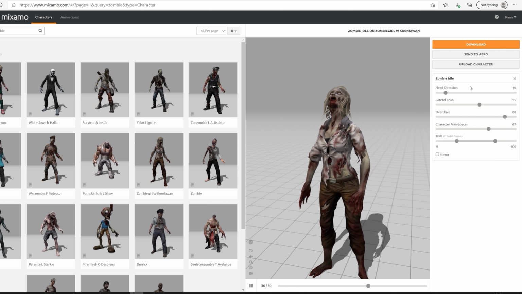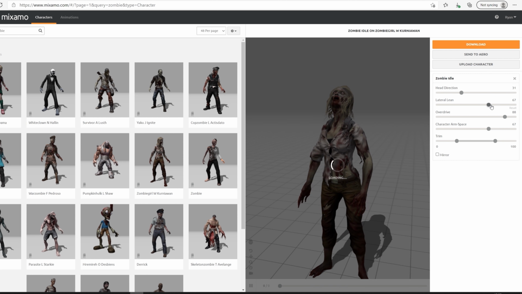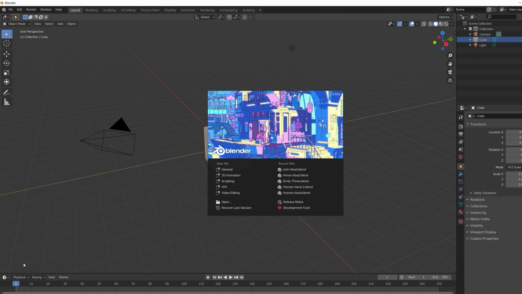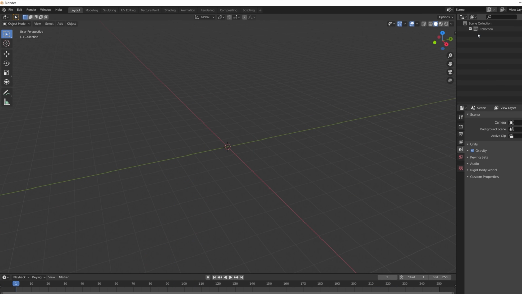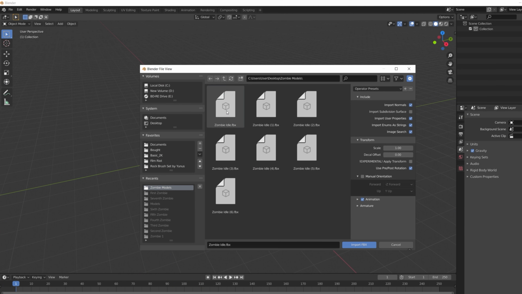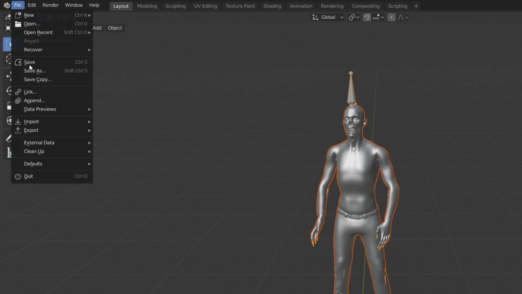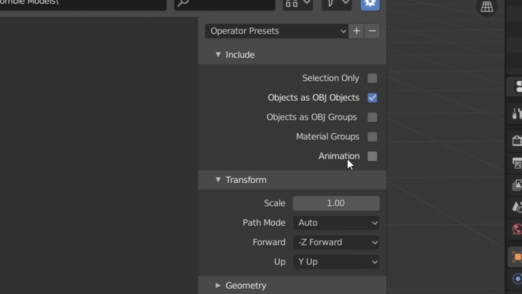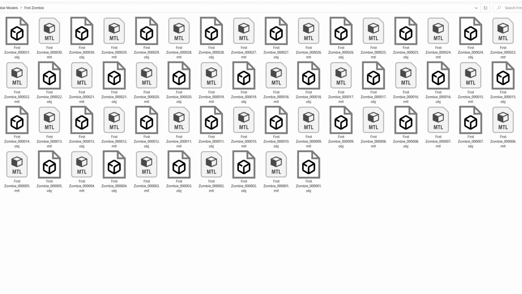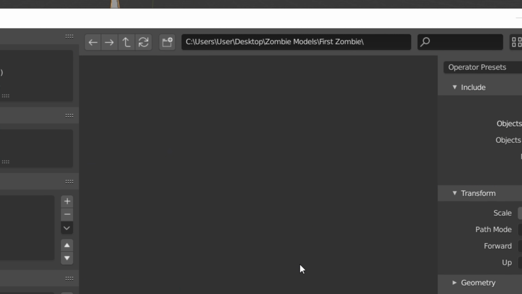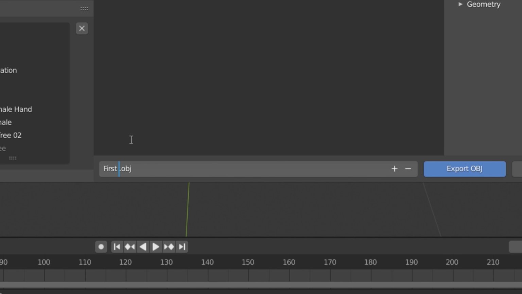To use these in Element 3D, we need to first convert them from FBX files, and we can do this in Blender, which is free software, and we just jump in here and import the FBX. Check to see where the last animation frame is and alter the timeline length to match. Then export as an OBJ and check animation. This creates an individual OBJ for each frame of animation, so it's best to create a new folder for each character and call the export something distinctive.